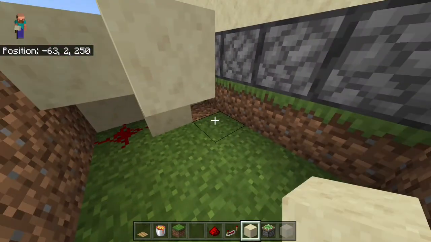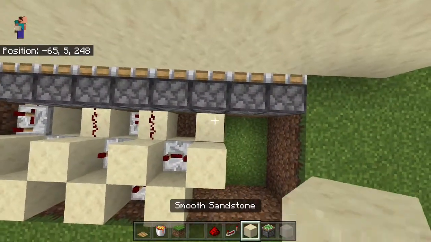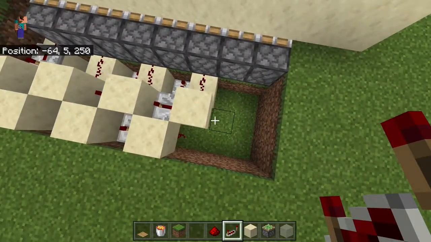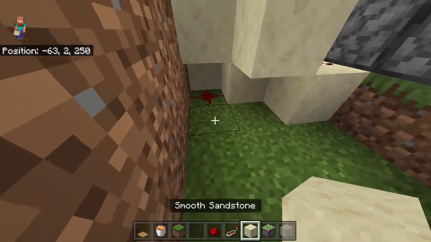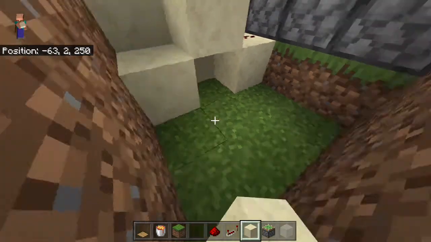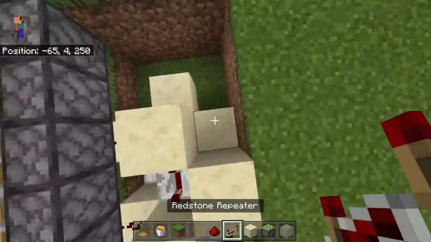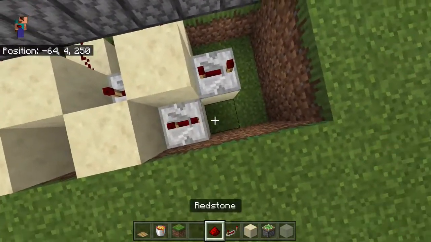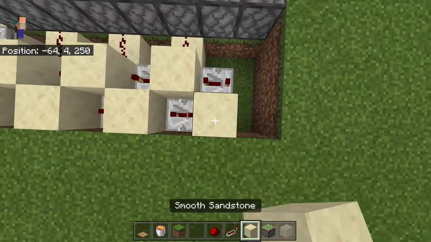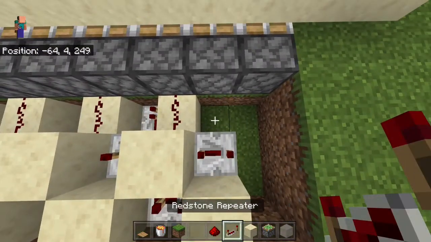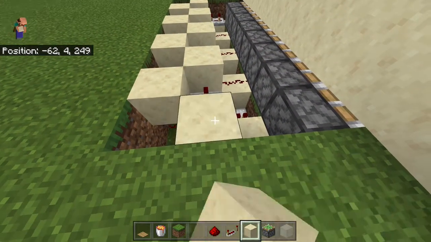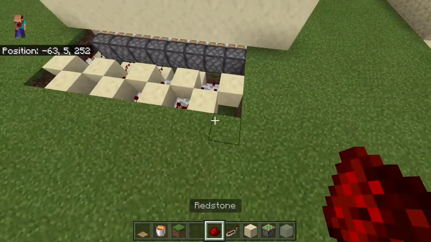Block in front of this repeater and a block down there. Redstone dust on top of that block and a repeater on 1 tick right there. And then the exact same thing 1 final time. So 2 blocks right there, repeater on 3 ticks, repeater on 4 ticks, redstone dust, block on top of that, repeater on 1 tick, block right here, and redstone dust.